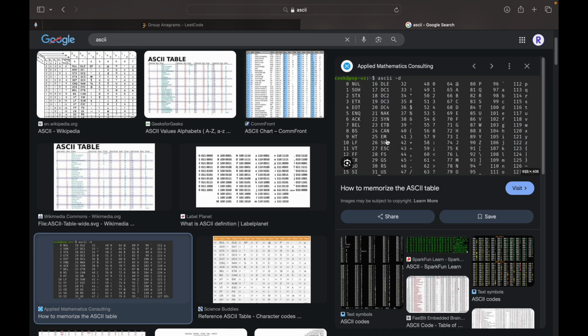If you look at this list, 65 stands for capital A. That means if we use ASCII, capital A will have the value of 65, B will have the value of 66, and C will have a value of 67 and so on. But we're not interested in capital values. We're instead interested in lowercase values. And for lowercase, A is 97.